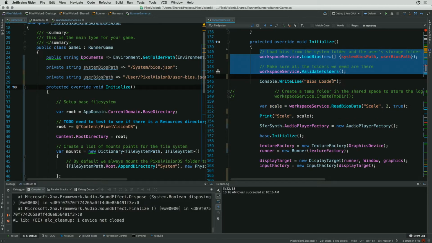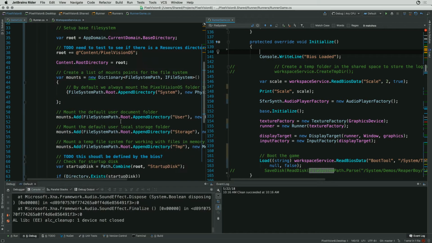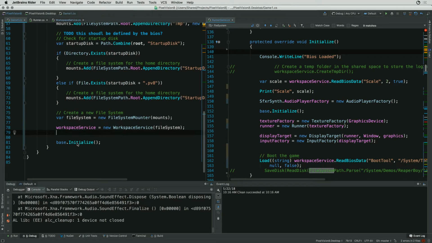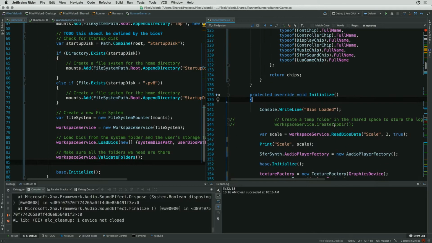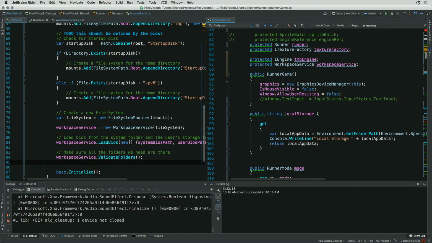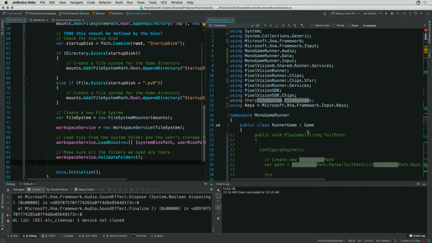Let's remove this. We're gonna put this in initialization after we create the workspace. We'll load the BIOS file. And then after we load the BIOS, let's come up here and let's remove any reference to the file system.